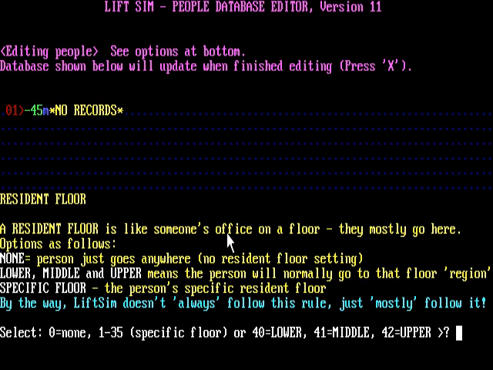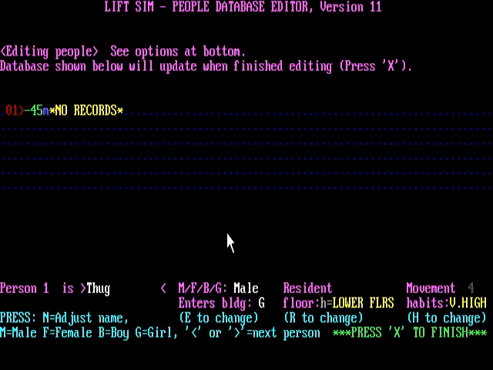So the various options here, these numbers which you see there in this table, tell you how long it takes usually for a person to enter, or at which intervals a person enters or leaves a building. So these numbers are in minutes. Zero, which is very low movement habits, means it would take anything from 45 to 120 minutes, or up to 2 hours, for that person to ever enter the building.